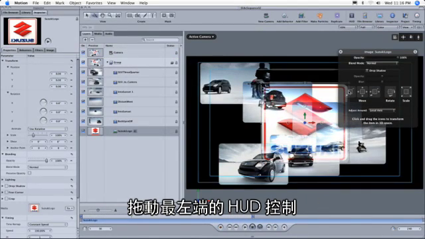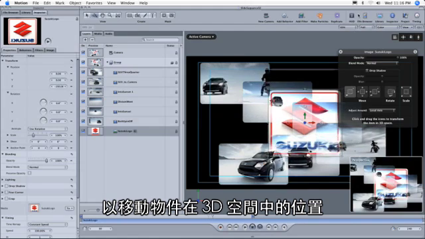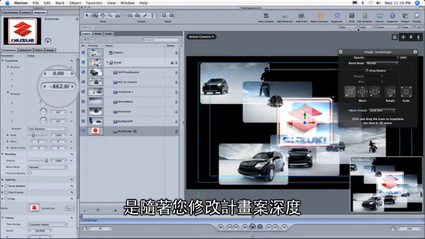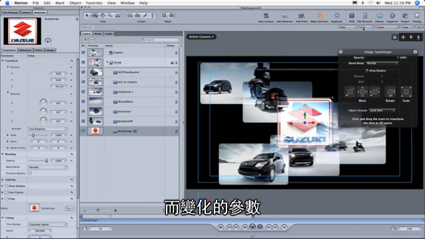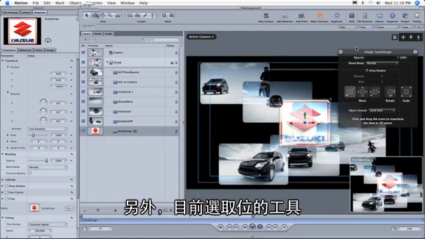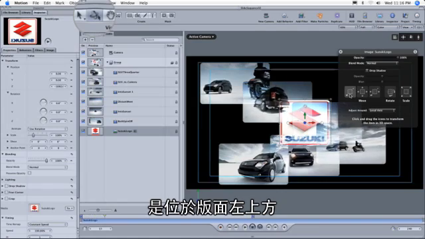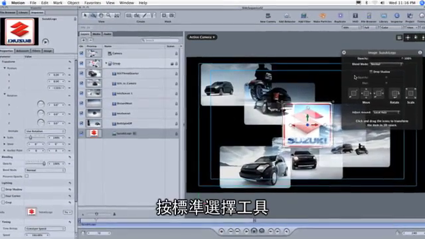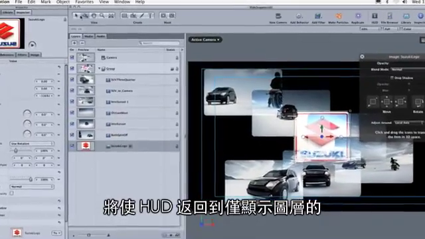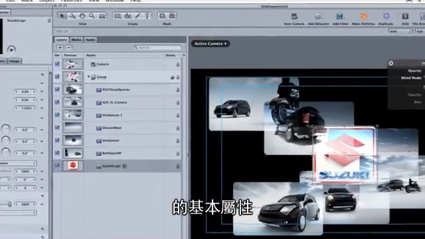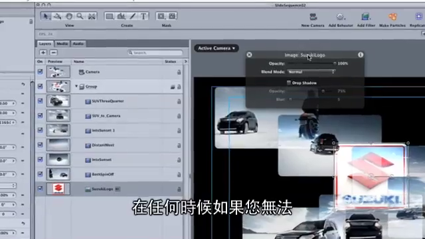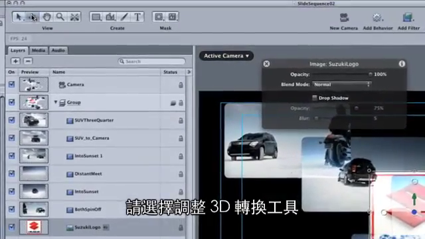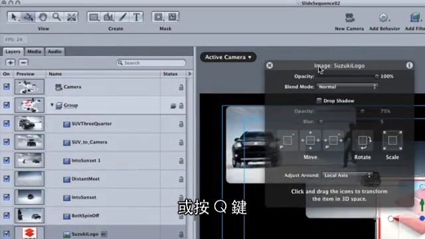Drag on the far left HUD control to move the position of the object in 3D space. Notice in the Properties tab that the Z position is the parameter that changes as you modify the item's depth. Also notice that the currently selected tool at the top left of the canvas is the Adjust 3D Transform tool. Clicking the Standard Select tool will return the HUD to displaying only basic properties for the layer. If at any time you can't see the transformation controls, select the Adjust 3D Transform tool or press the Q key.